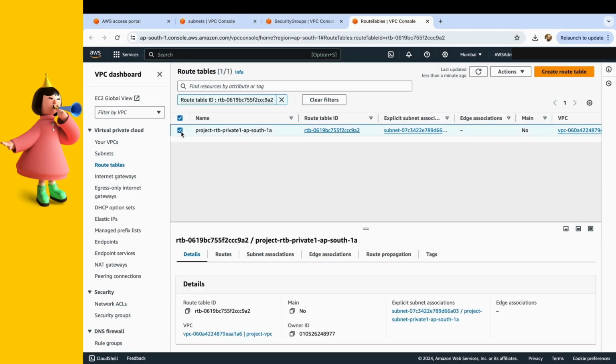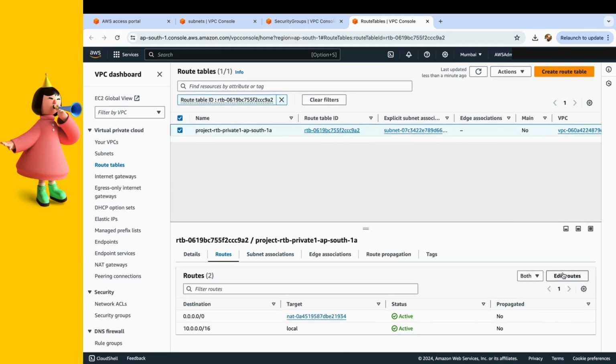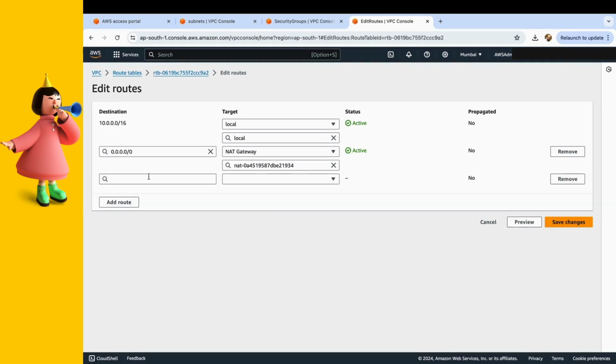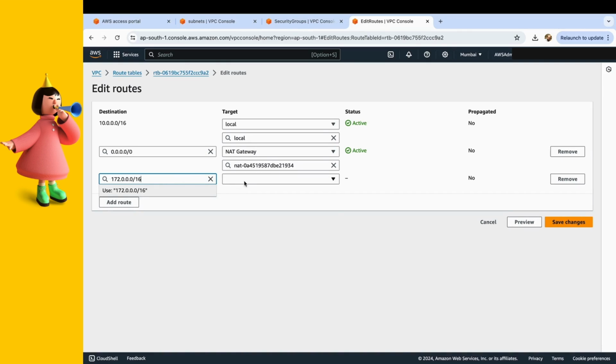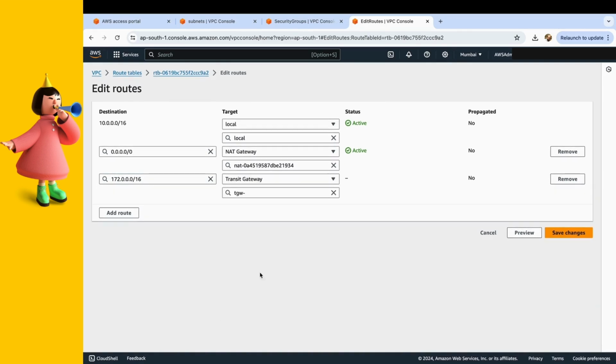So in the route tables, click on edit routes and add route. Here I need to give the CIDR range for dummy VPC. And in the target, I need to choose transit gateway. Here it is. And this is the transit gateway ID, right? Click on save changes.